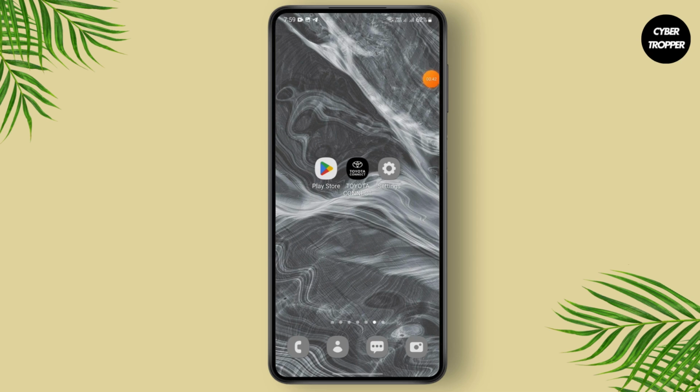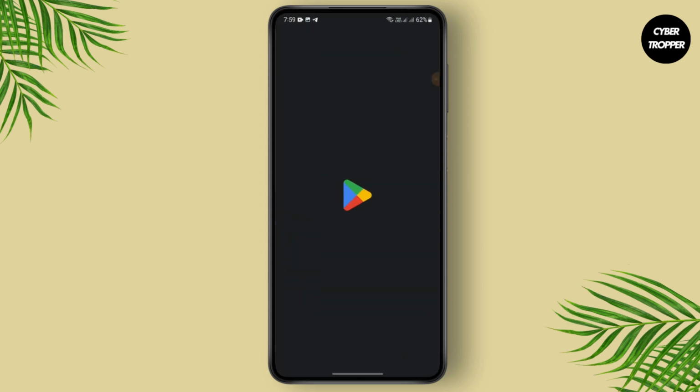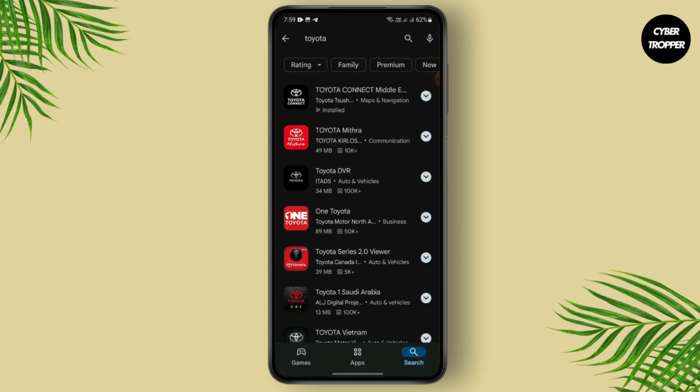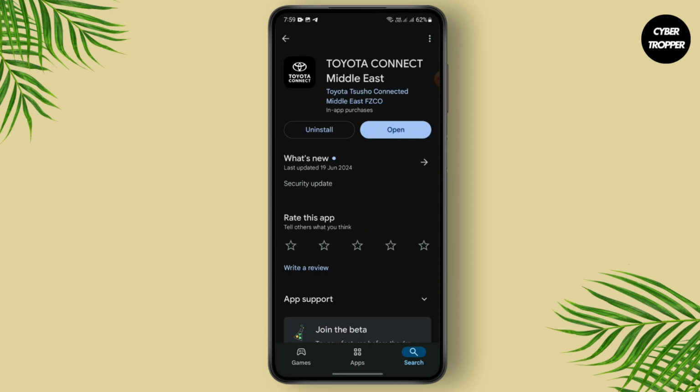If that doesn't work, what you can do is simply head over to the Play Store and here go to the search bar. After that, go to Toyota and go to the Toyota app that you've installed on your device. After that, look for updates. If any kind of update is available, just go to update and update your app.